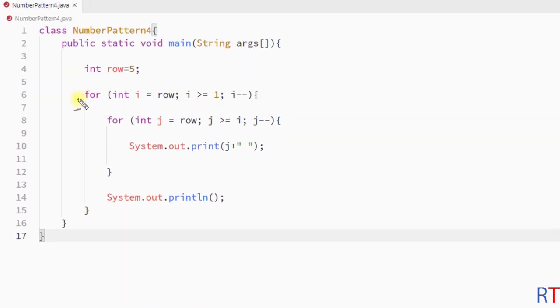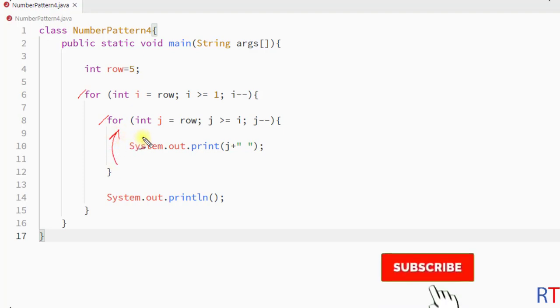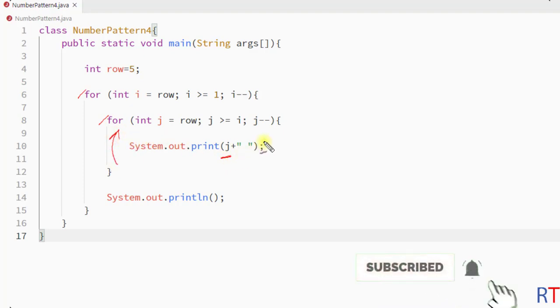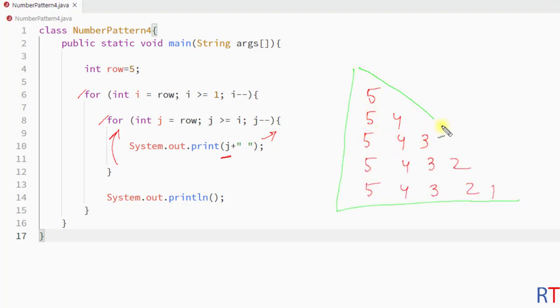So this way we can use this nested for loop where in every iteration of the inner for loop it will print the control variable j onto the console, and by doing that we can have this decreasing number pattern printed onto the console. So hope you understand the concept.